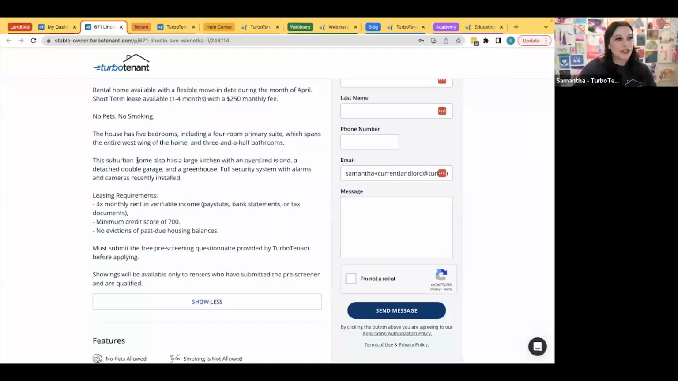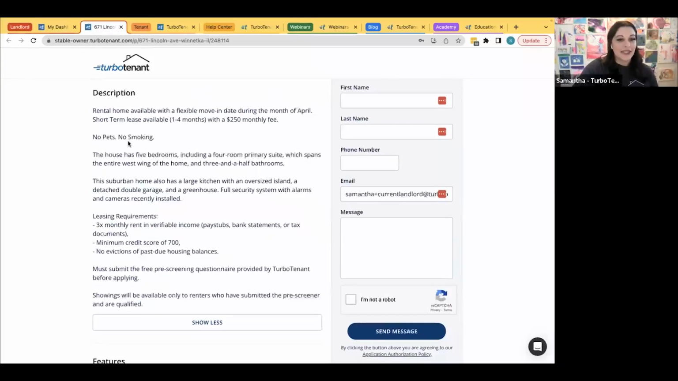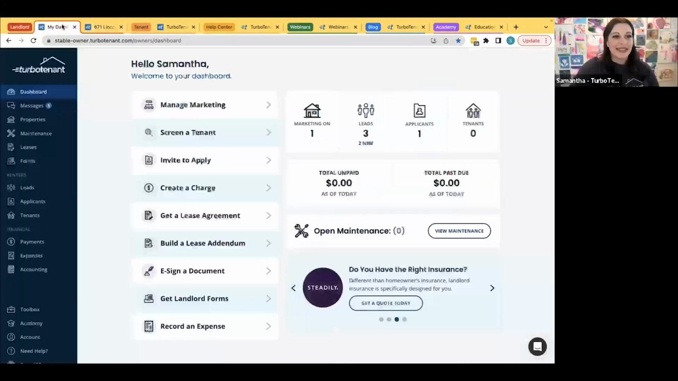And I have a little bit more details or additional details here in this listing description. You can see again, I've indicated no pets, no smoking in my description. I've included details about the house itself. I've included those leasing requirements, what I'm looking for, information about my rental process, must submit the free pre-screening questionnaire provided by TurboTenant before applying. And I've also indicated showings will be available only to renters who have submitted the pre-screener and are qualified. So this is letting the renters know that if you want to view the home, you have to submit that pre-screener and also be qualified before we schedule that. So that is our listing.